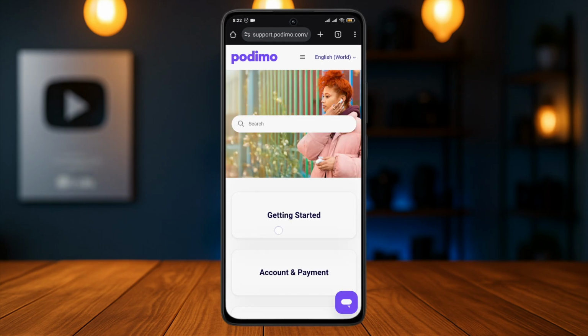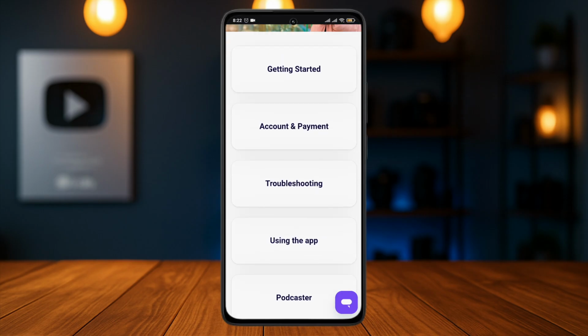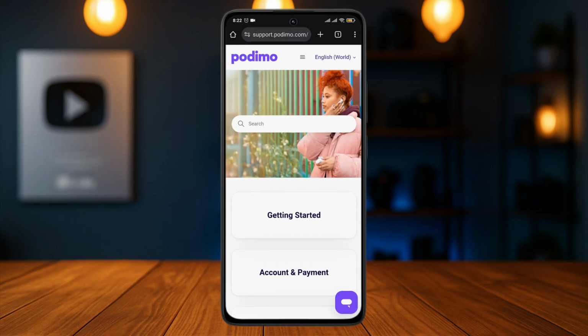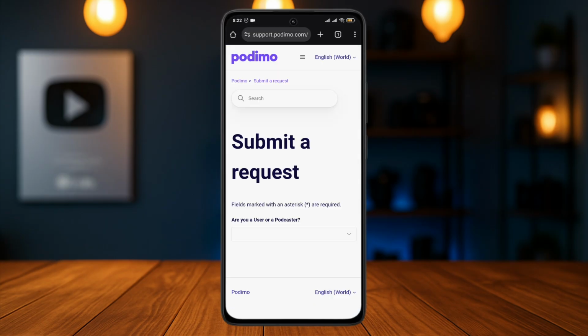Now, to start off, you can scroll through and find quick answers to your problem if they are listed in one of these sections. Now, if you're trying to contact and chat with the team, what you can do is scroll down and tap on submit a request. You'll need to choose if you are a user or a podcaster, and then a form will open up.